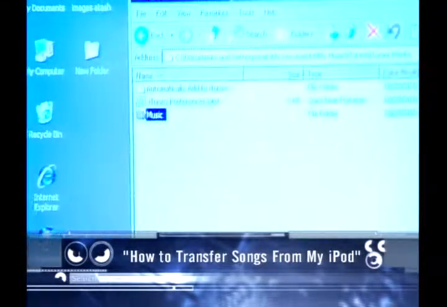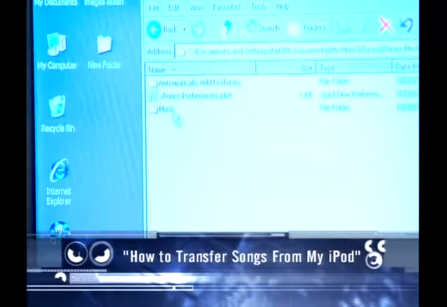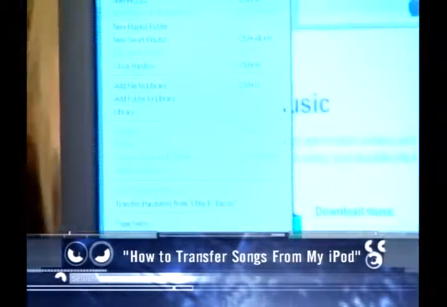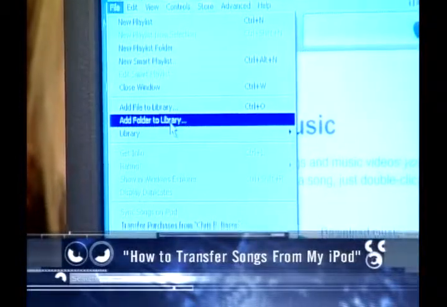Oh, perfect. There we go. Now we see that it's within that folder right there. Great. Now we jump back into iTunes. And now we go File, Add Folder to Library.